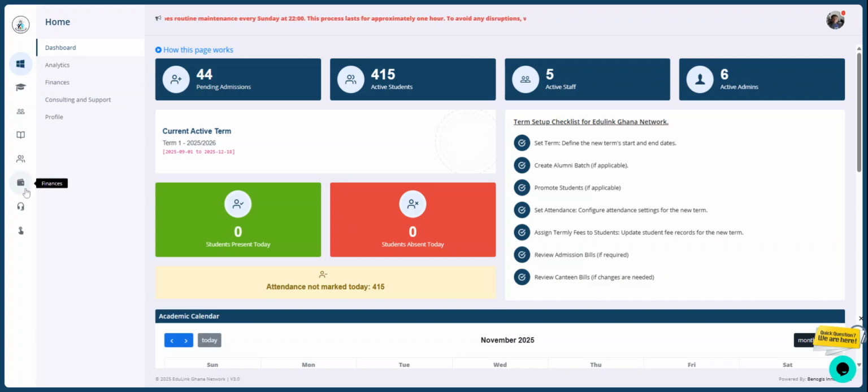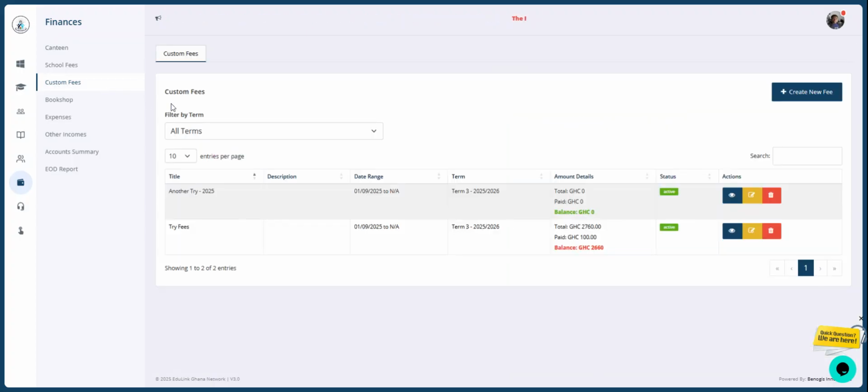So when you navigate to finances, now you see below school fees, there is costume fees. Click on that. Now that will show you all costume fees you've created. Since you've not created any, probably you're going to have a blank one. But to create a new fee, click create new fee.